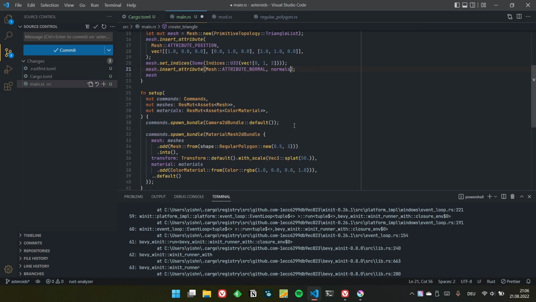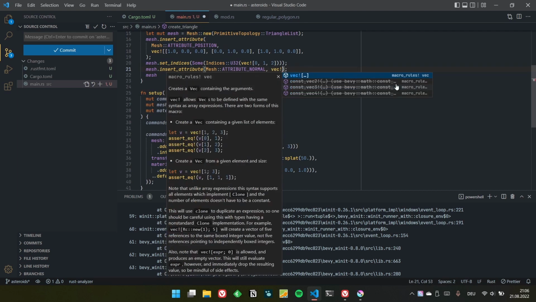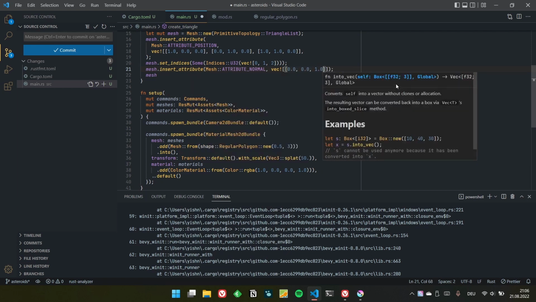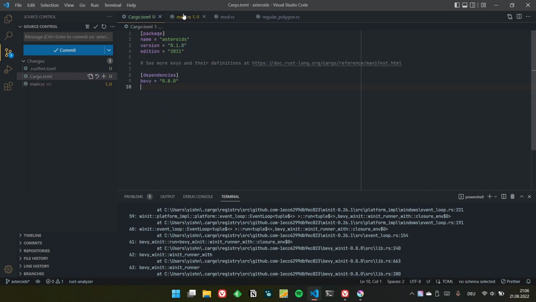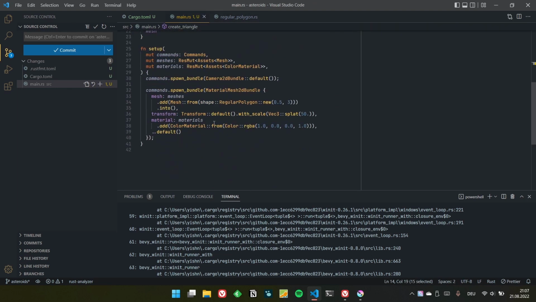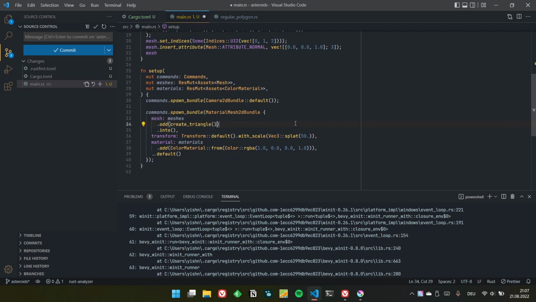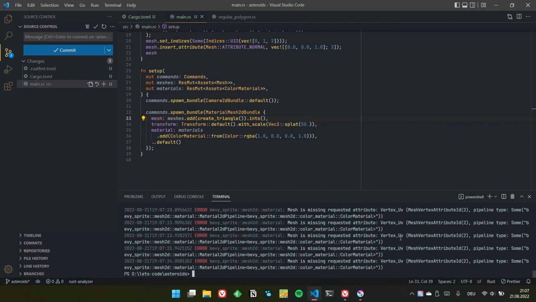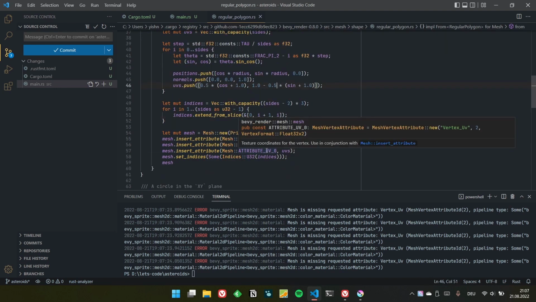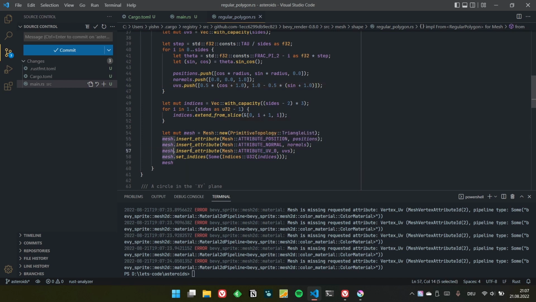A vector of arrays. For each side's position, we push something to position and we will push a normal. And normal is always 0, 0, 1. Okay, let's try this. Let's try this again. Create triangle. Nope. Mesh is missing requested attribute, vertex UV. UV, I have no idea what that is. Okay, UVs. UV0. Texture coordinates for the vertex. Do I need to care about this?